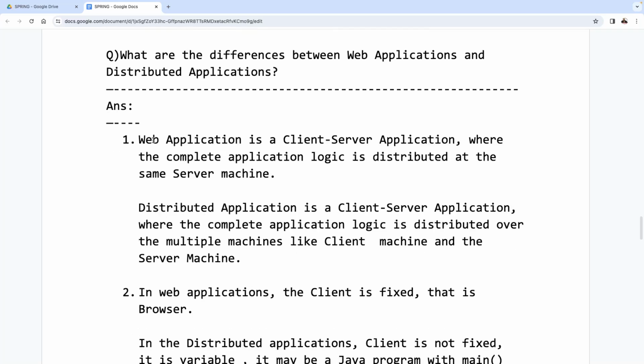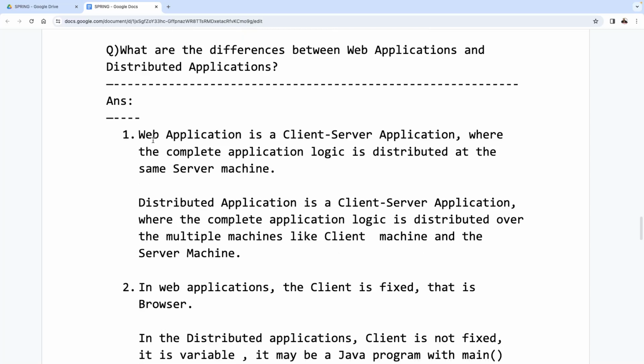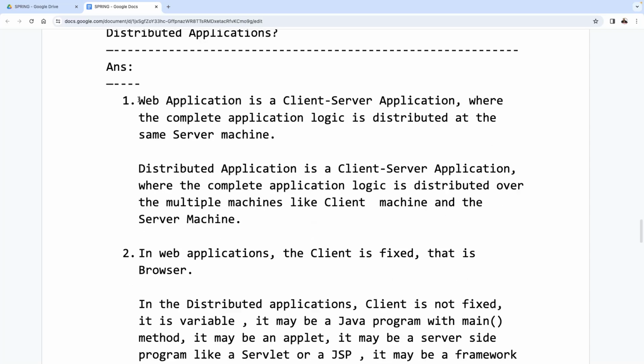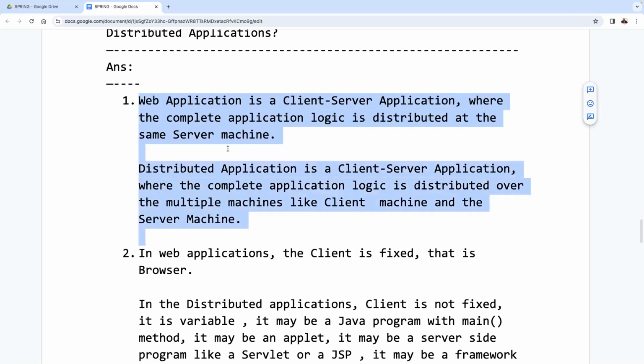Immediately I gave one important interview question. What are the differences between web applications and distributed applications? A web application is a client server application where the complete application logic is available at the same server machine. But a distributed application is a client server application where the complete application logic is distributed over multiple machines, like a client machine and a server machine.